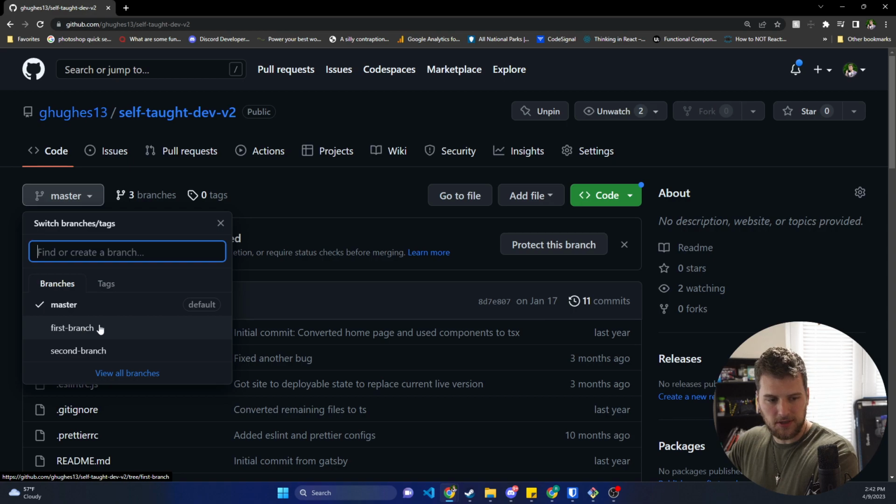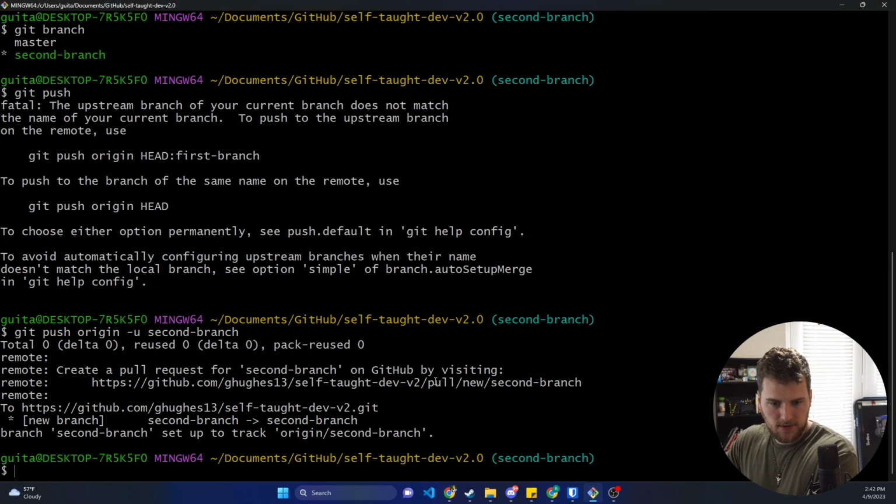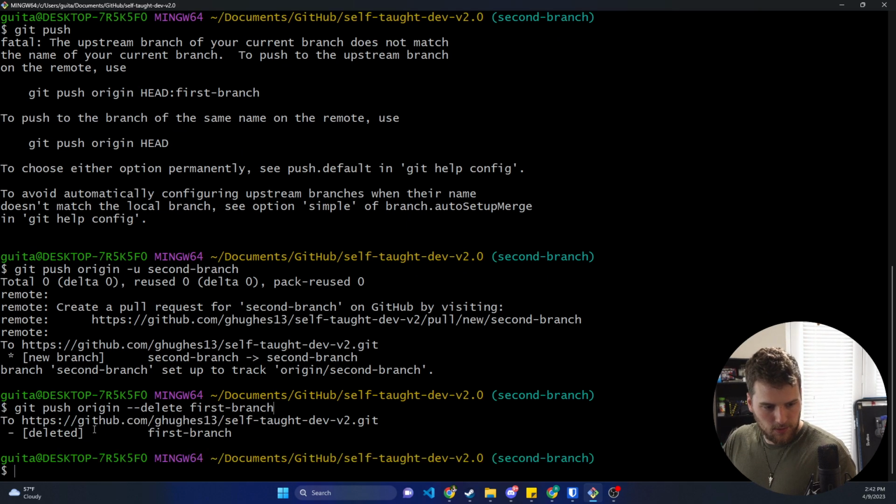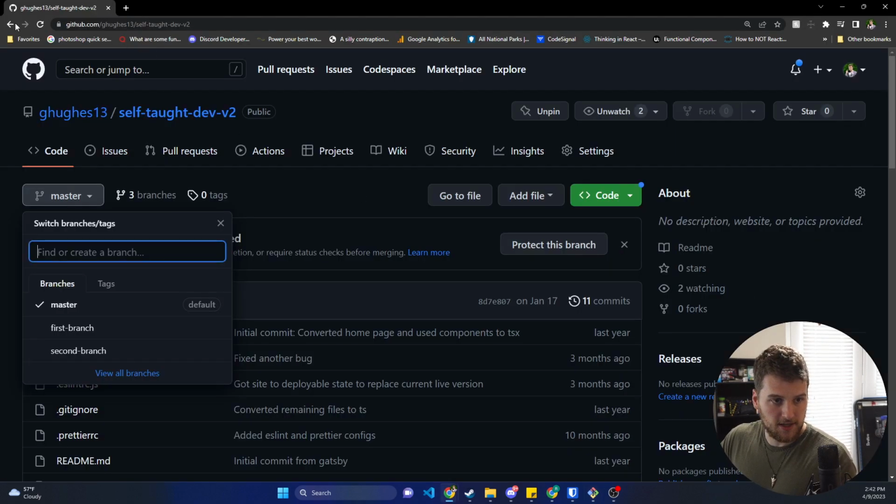Now we just need to delete first branch. So here locally, we can say git push origin dash dash delete first dash branch. So we're saying git push origin delete first branch, and this is going to delete first branch in our remote repo. So we run that, it says deleted first branch. And then if we check on GitHub and refresh here, now we've only got master and second branch.